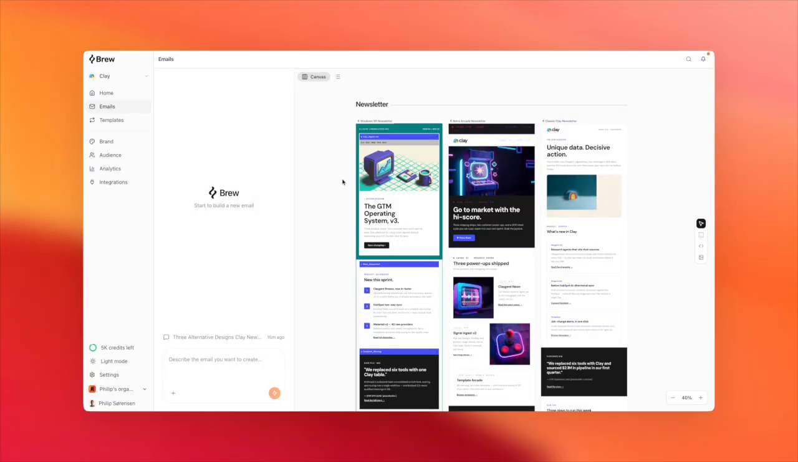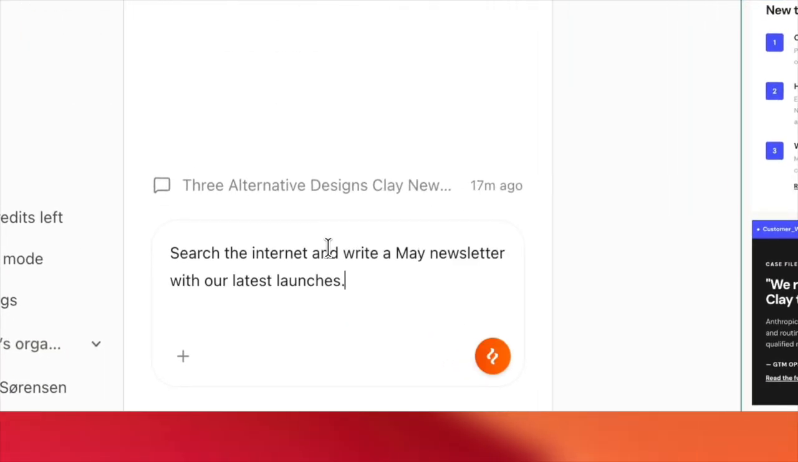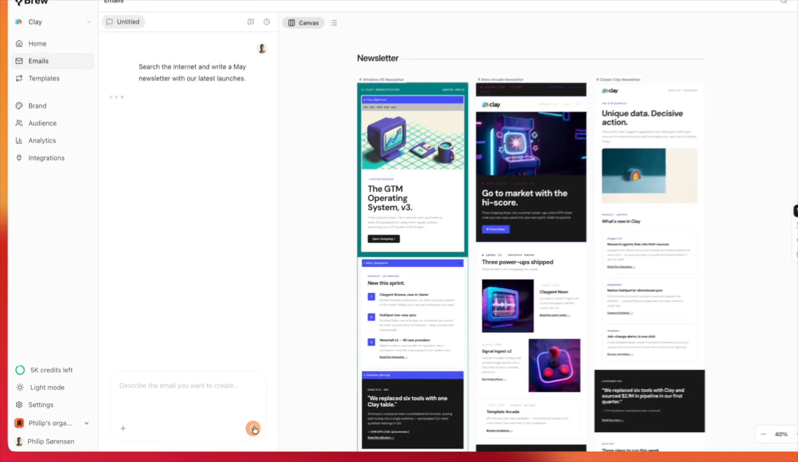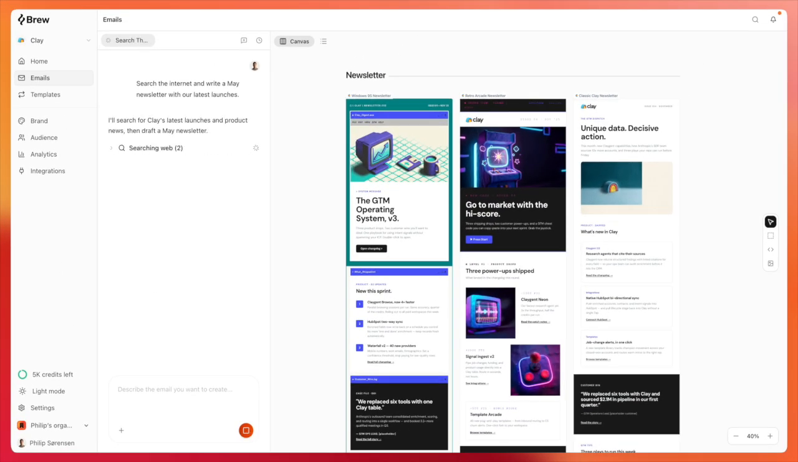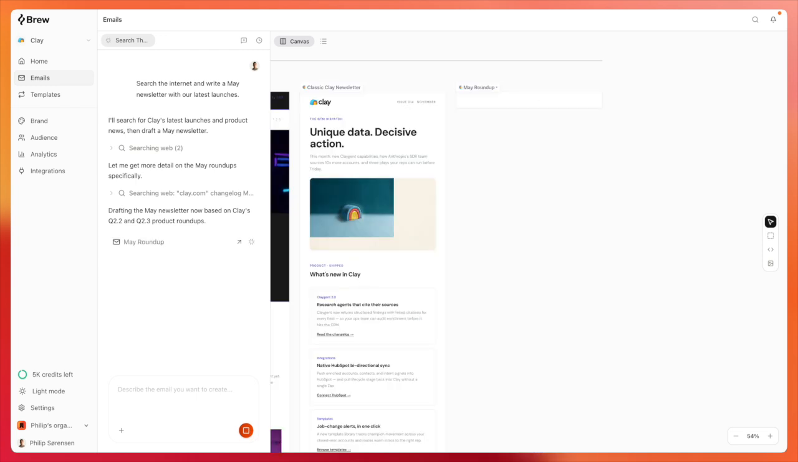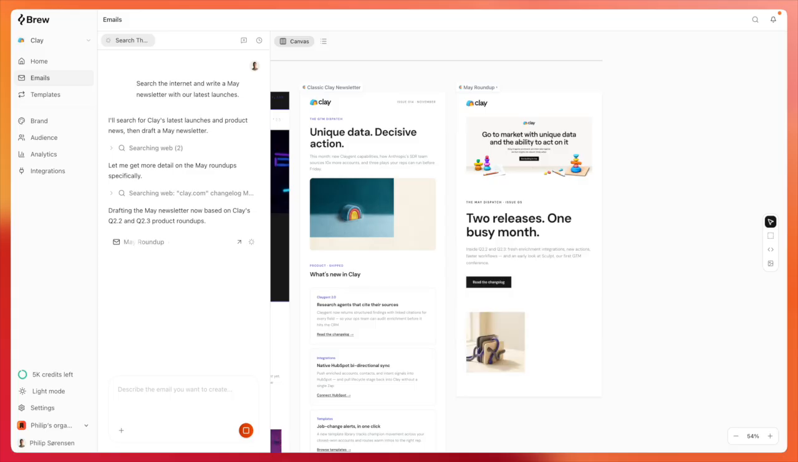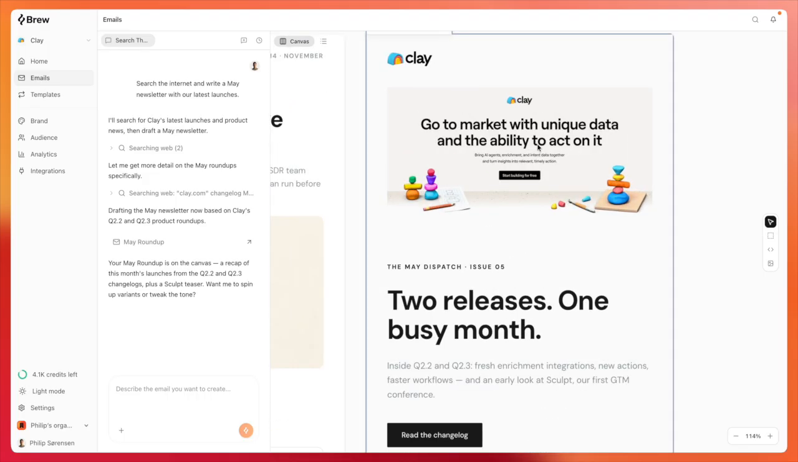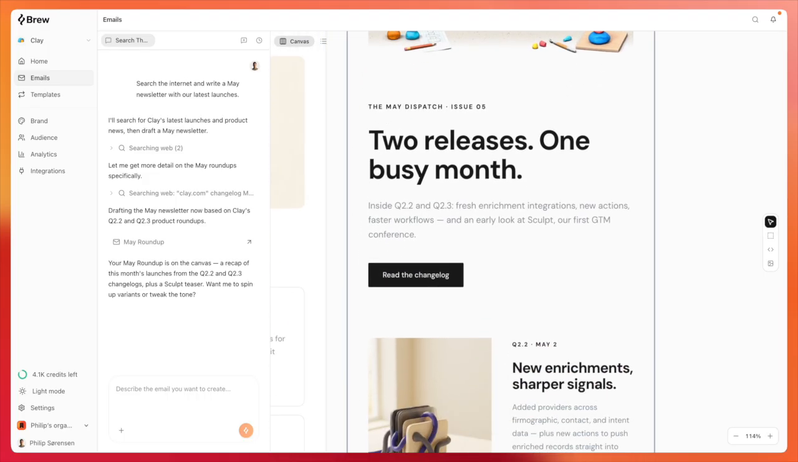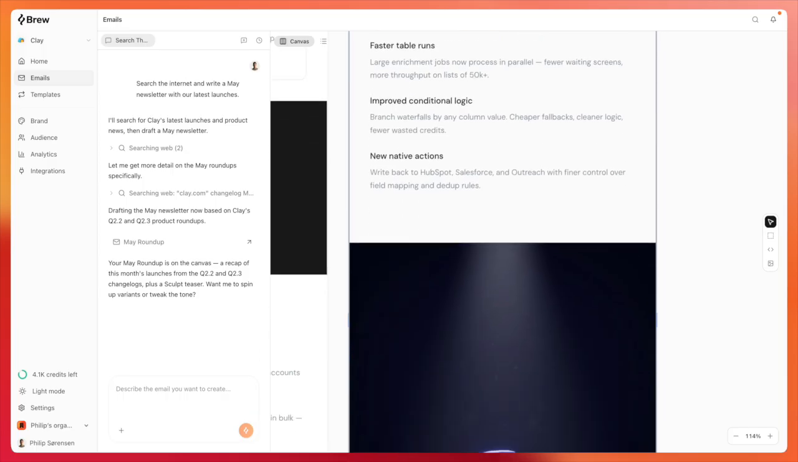Now I can ask something very different. Search the internet and write a May newsletter with our latest launches. In this case, Brew can use external context, understand what Clay has recently launched, and turn that into a newsletter that is still grounded in the Clay brand model. That flexibility is important. Brew understands when to diverge, when to preserve, when to research, and when to adapt.